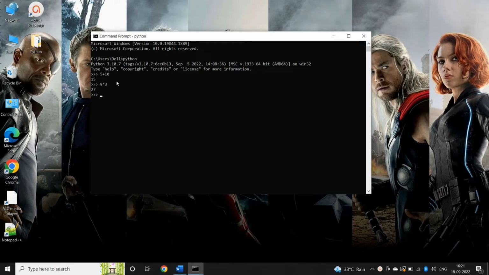We can also store values in variables. Like if I type a = 2 and b = 3, that is, I'm defining the values of a and b, which are 2 and 3 respectively. And then if I type a + b and enter, it will show the value.